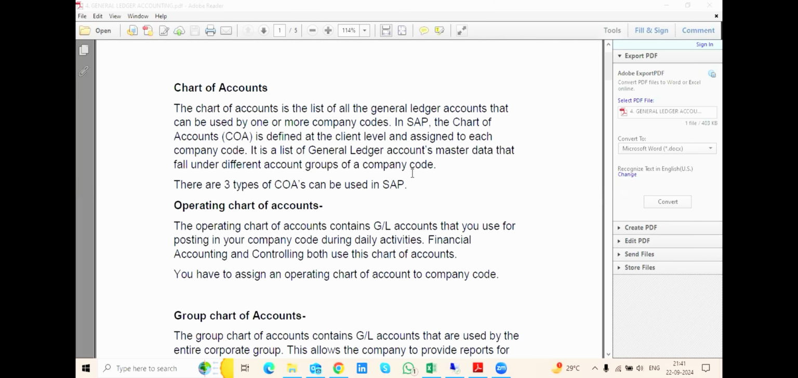The next concept is chart of accounts. Chart of accounts means it is a list of all general ledger accounts which are used to record the day-to-day transactions in the SAP system and through which we can create the financial statements for the fiscal year. So that is what is meant by chart of accounts. It is a collection of all general ledger accounts.